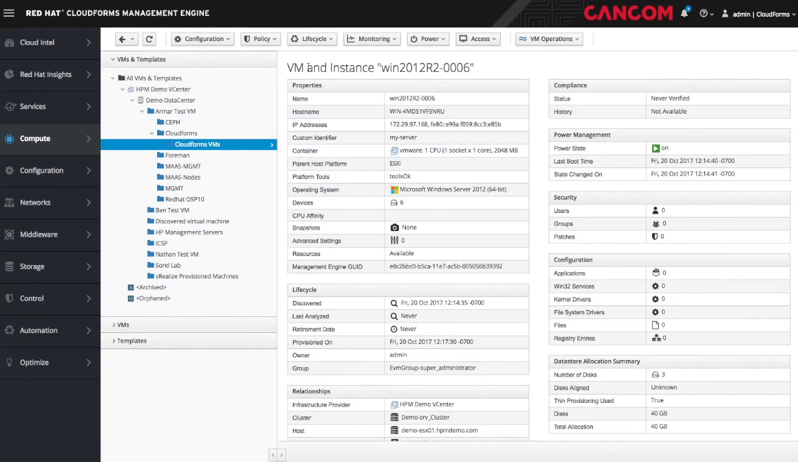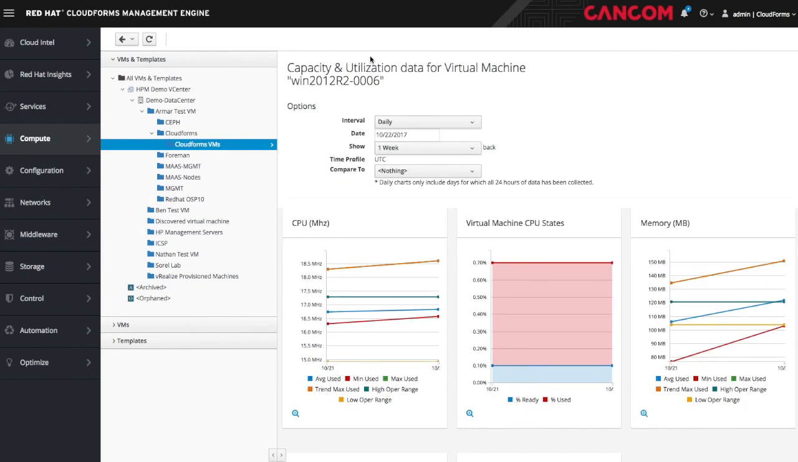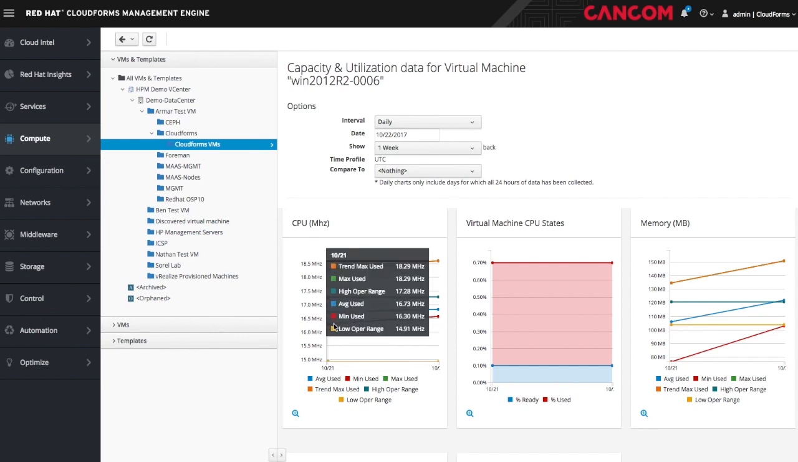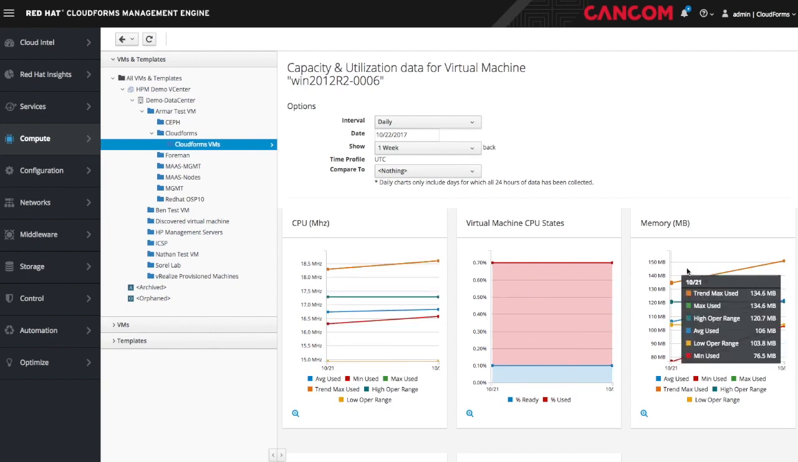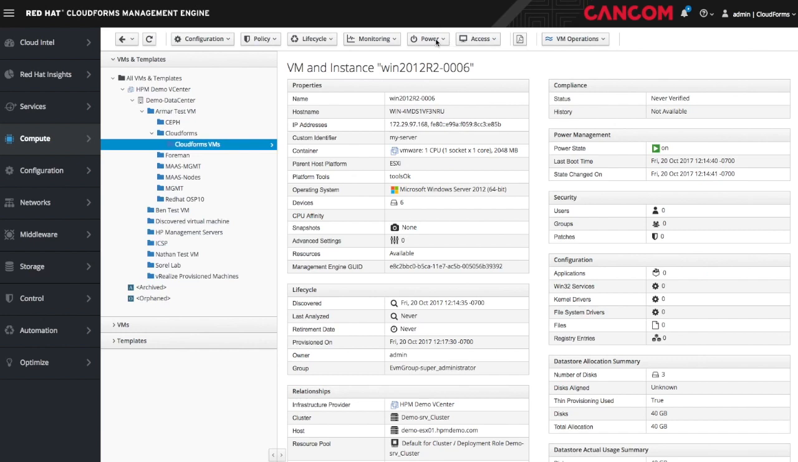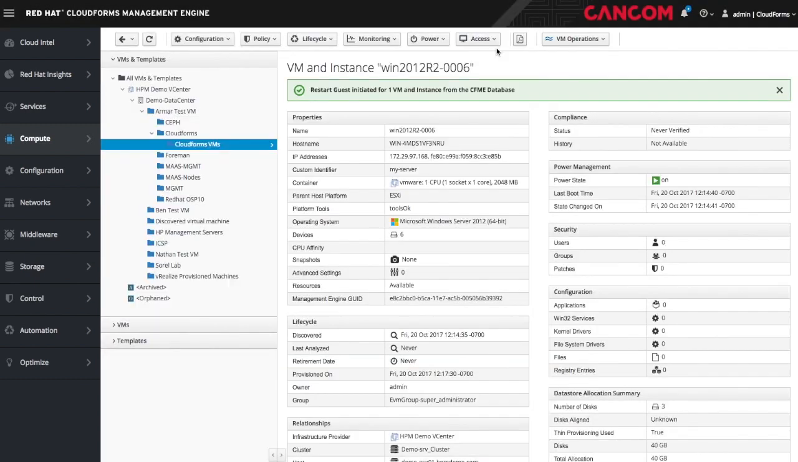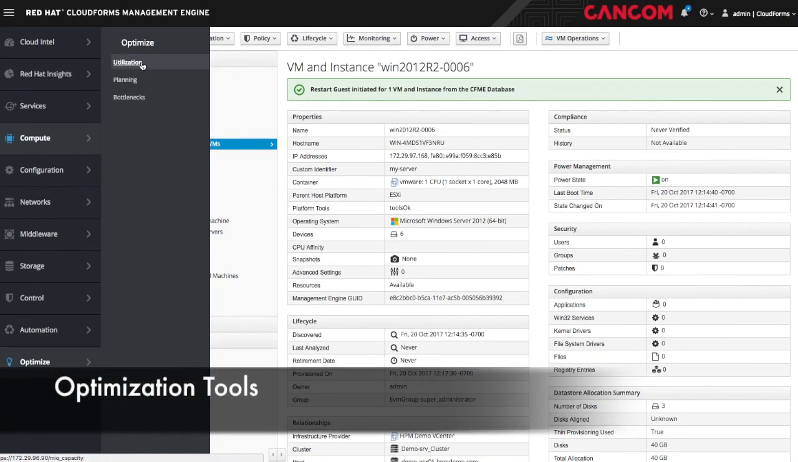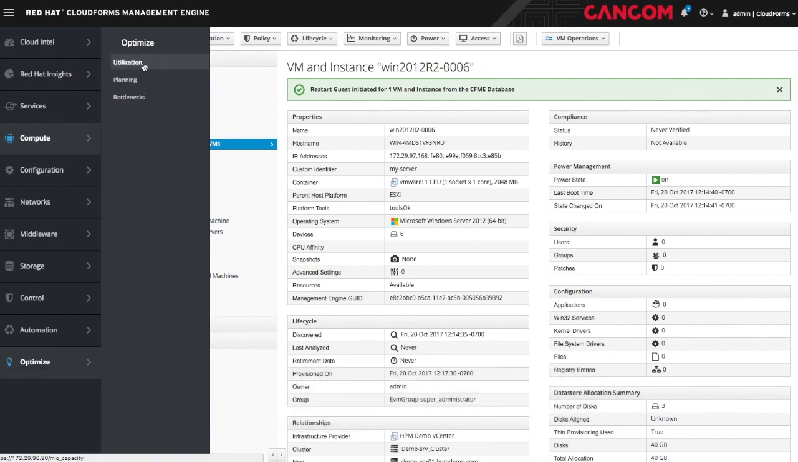CloudForms also stores utilization data for virtual machines, which we can view from the monitoring menu. Power management is done through the Power menu for the selected virtual machine. Optimization in CloudForms includes tasks such as viewing utilization trends, resource planning, and detecting bottlenecks.